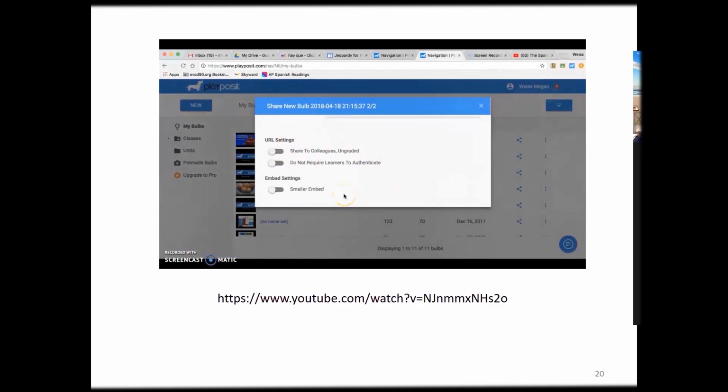And these are the different settings that you can choose. If you're just sharing it to professionals, obviously we would click on this one because we don't want them to take it as a student. You can require learners to authenticate depending on what you want your kids to do.